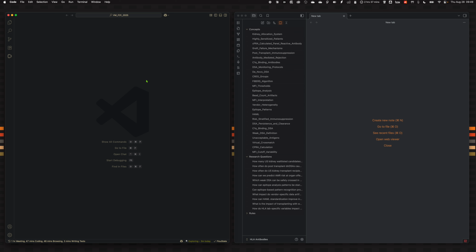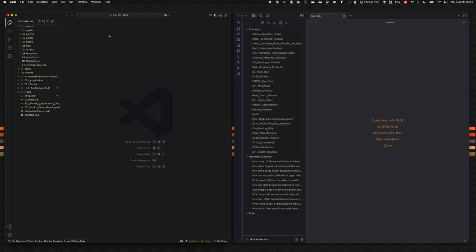By now, at this stage in the demo, you would have already installed Veritas. You've already configured everything. You've got your vault set up. You're just ready to start diving into your work. A couple of key things I want to briefly cover. You need to have a project folder open in VS Code. And once you've gone through all the steps with Veritas, you'll notice your Claude folder.